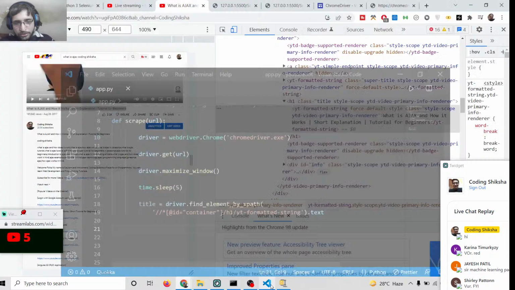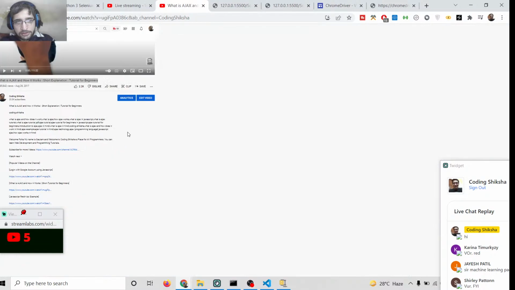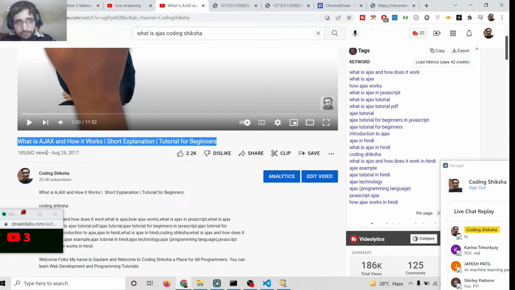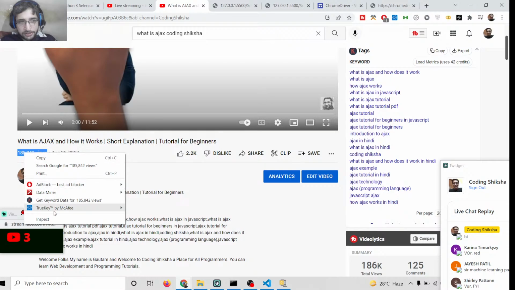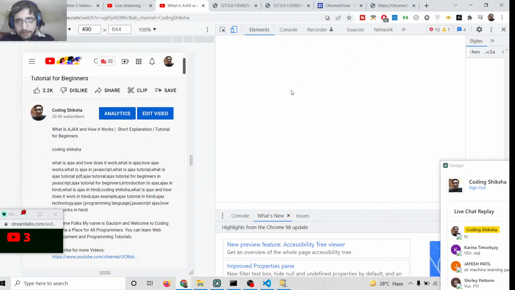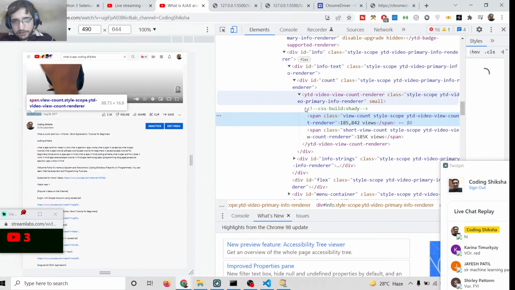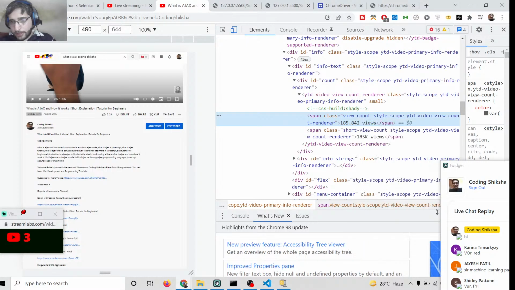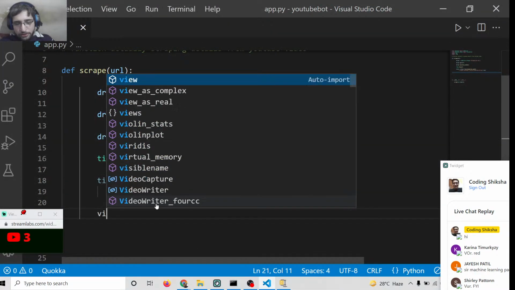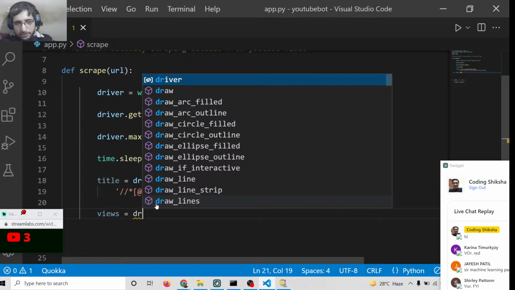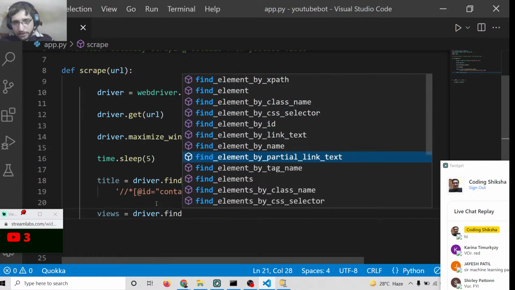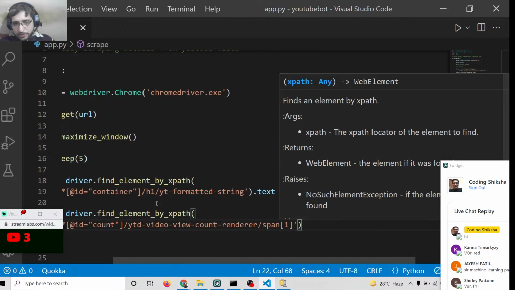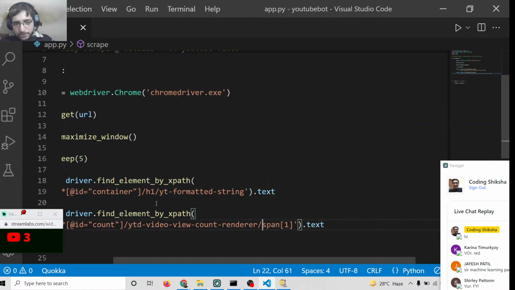Now we will do the same thing for this views element as well. How many views has this video got? I will simply inspect element, go to the elements tab, and right click it. This is the actual views element. Again we will copy the XPath, create a new variable views, and inside this say driver dot find element by XPath, in single quotes, paste it again, and then the text will be returned to us.